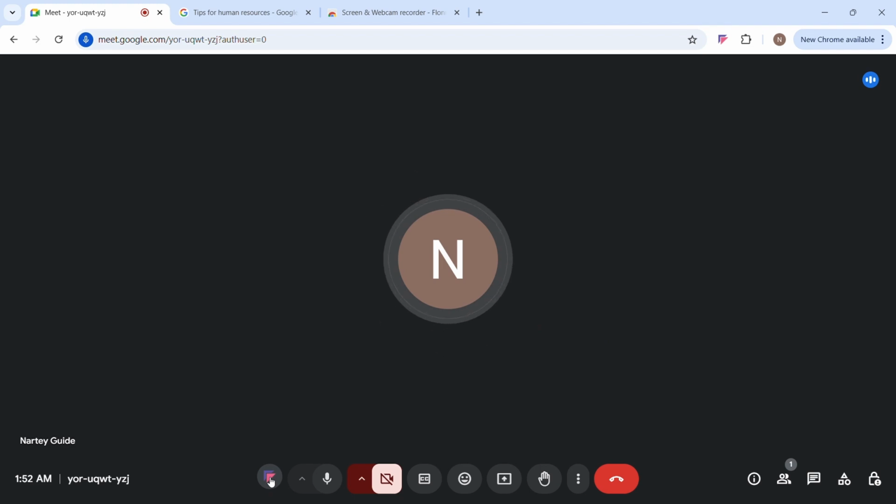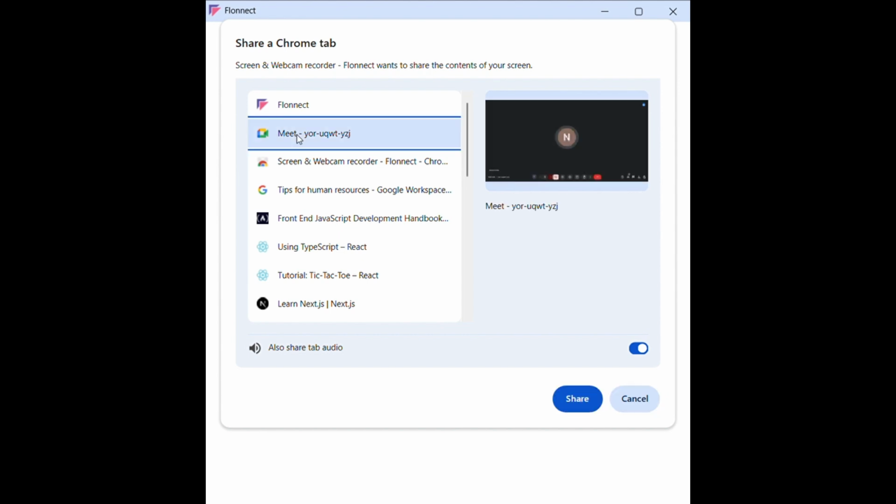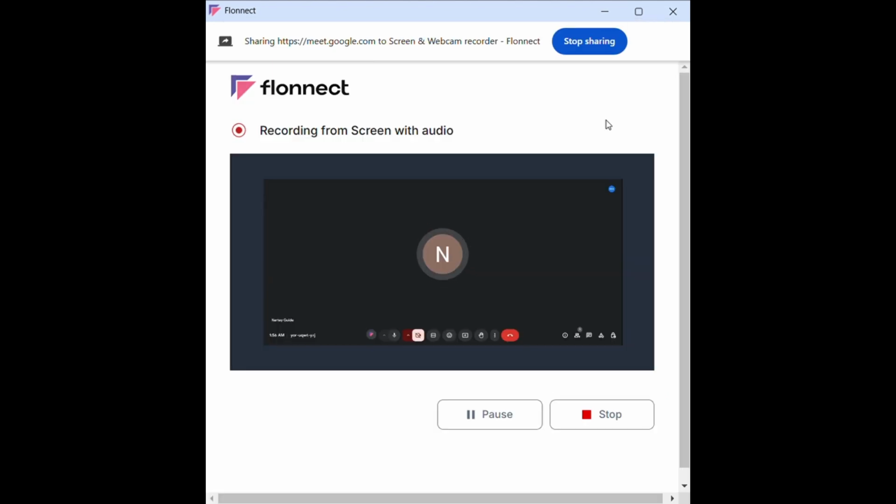When you want to record your screen, just tap this FlowNet. Over here, when you select FlowNet, you then head over to select the meeting. Okay, there are other things that you can record over here, but we want to record the meeting. So you select the meeting and then you click on share, and voila, you can start recording your meeting.